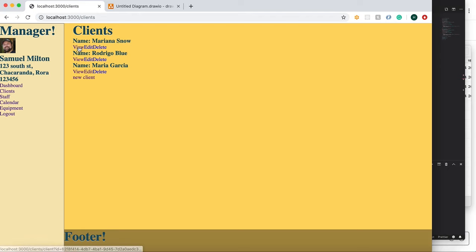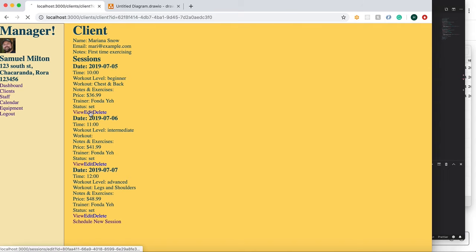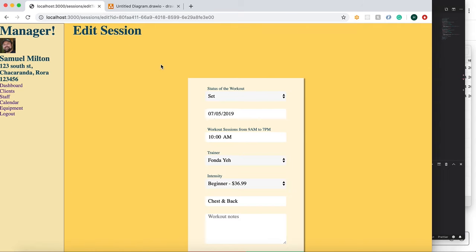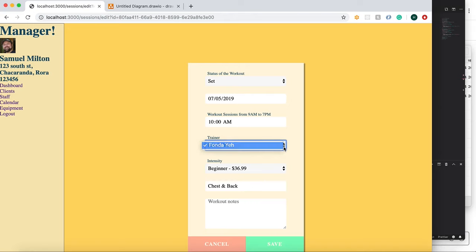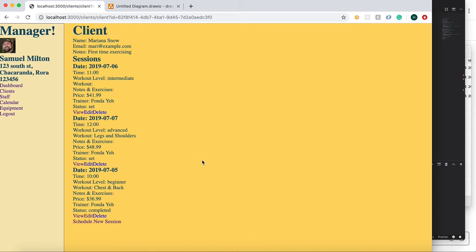As a client, you can also, for example, go to Mariana Snow, who has a session with Fonda. I should be able to change that to other trainers, but because I grabbed my trainer and made her a manager, now she's the only trainer available. And also you can change this to completed or cancel. Let's say this one is completed, so just save. Boom, now this one is completed. Oops, that's the status. You can also delete them.